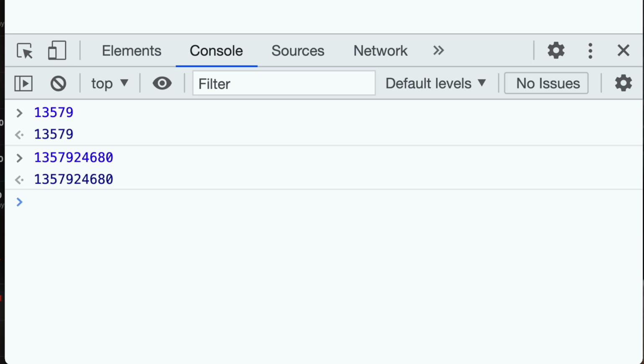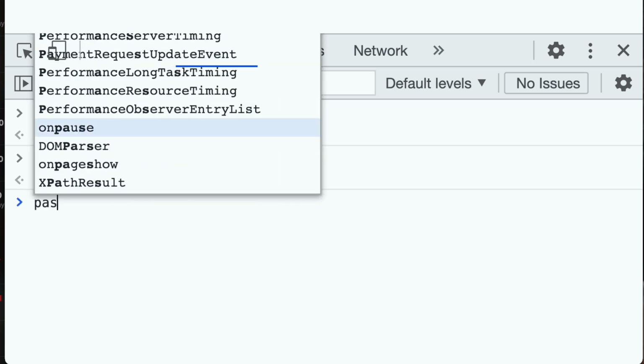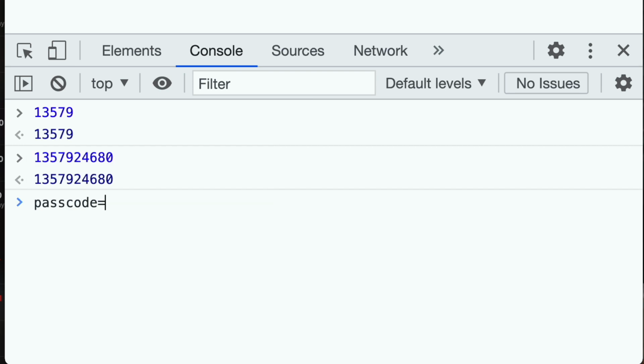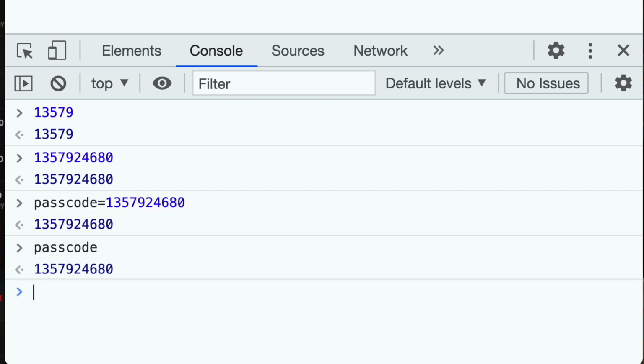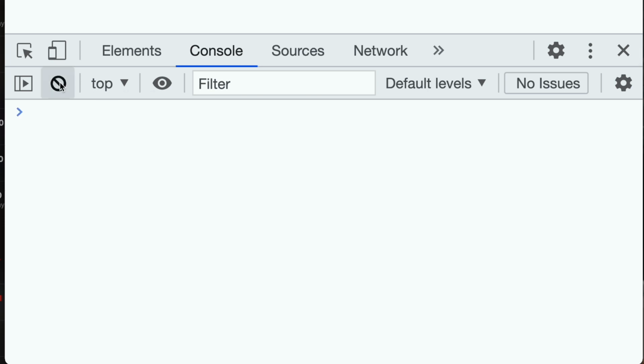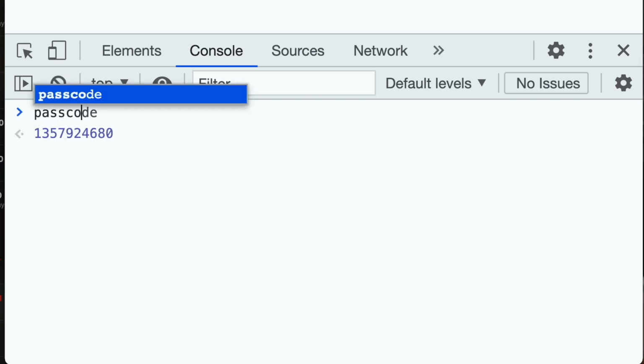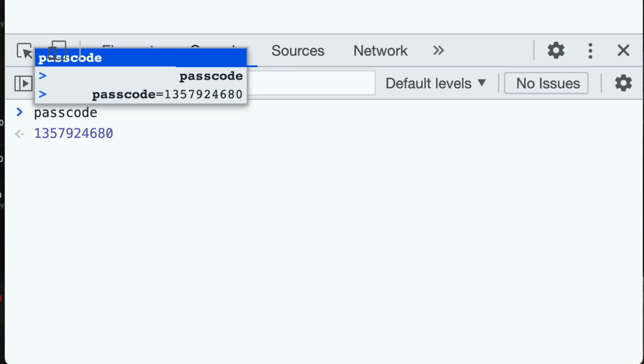So let's say, let's call this passcode. Passcode equals 135792468. Enter. Okay, now watch this. If I type passcode, it remembers it. Now, what happens if I clear this thing? Let's try to type it again. Hey, it still remembered it.